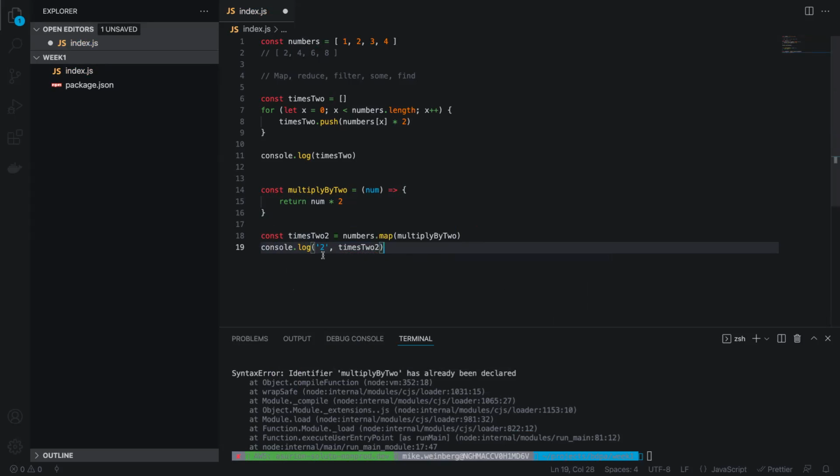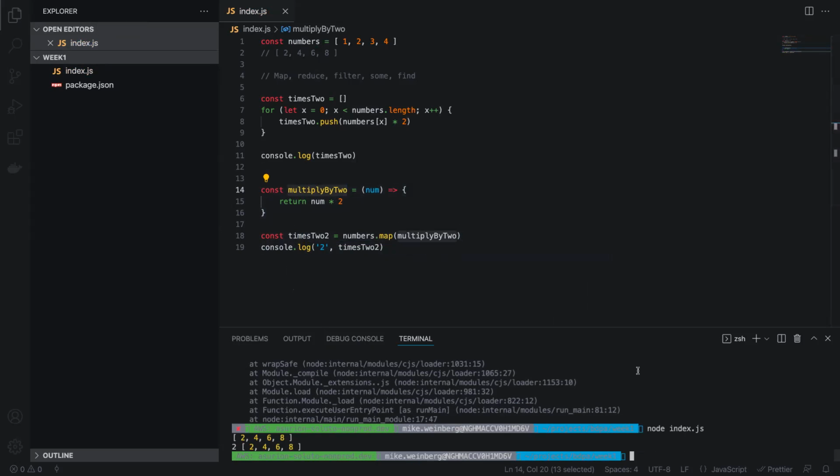These two do exactly the same thing, except this one is in, well, it's in the same amount of lines right now, but I'll show you how to condense this a little bit, especially if you don't plan on using this multiply by 2 function ever again. So we've got the first one with the for loop. It did the same thing as our map. Is anyone confused on what just happened here?